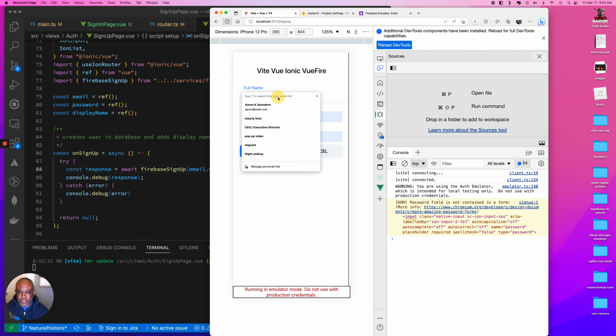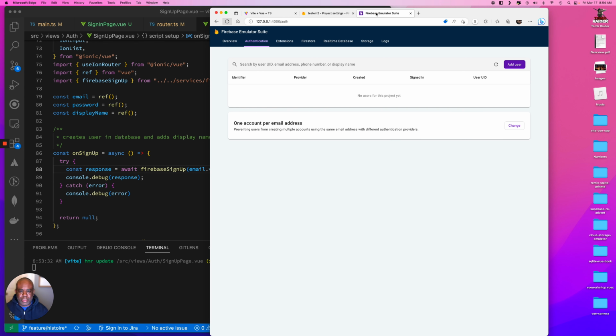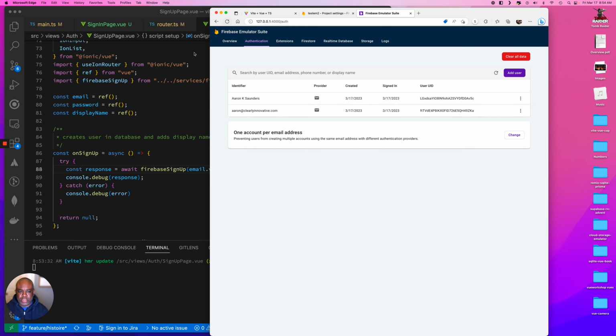I'll just leave the default information that's in there. Let me make sure the password is something that I will know so we can test it later. And let's do sign up. So it looks like it already created that account. So let's go to my emulator, refresh. And yeah, it's already created that account. So let's delete it.